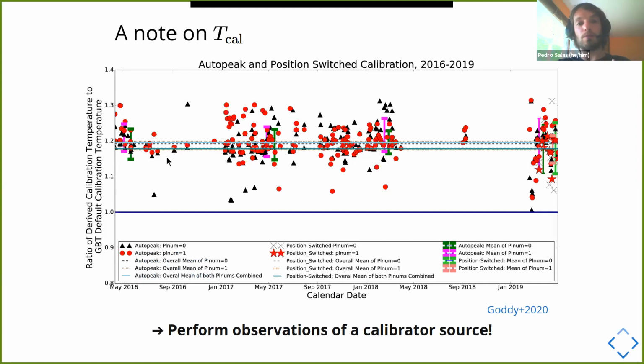Basically, you're going to observe a calibrator source to know what the temperature of the noise diode is. So then you can use this information to invert the equations and go from power into temperature. And in general, the temperature of the noise diode is stable over periods of months for most receivers. I think the only one that's really variable is the KFPA. So usually you would do this only once per session, or maybe on longer timescales.